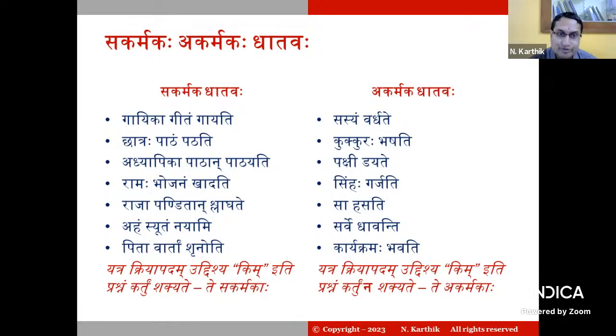Pita Vartam Shrunoti. Vartam Shrunoti. What is he hearing? He hears news. What am I carrying? I am carrying a bag. What is the king praising? He is praising all the Panditas. What am I eating? I am eating some bhojanam, whatever is that time of the day. What is the teacher teaching? She is teaching all the lessons. What is the student reading? Some lesson. What is the singer singing? Some song.